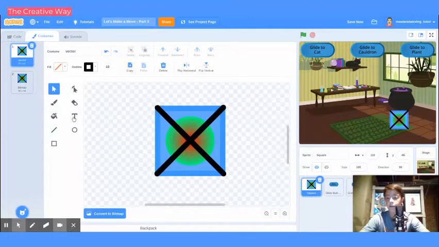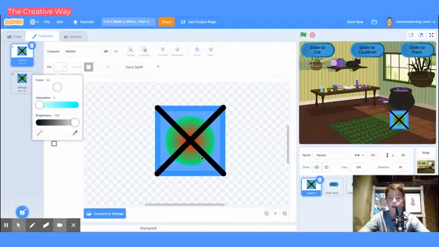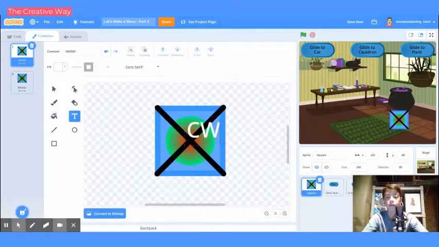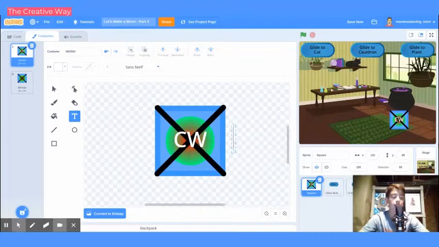The next tool is the text tool. This really sets the difference apart. I'm going to be using white just so I can show you. I'll do CW for Creative Way. And as you can see, I can edit text and I can click away and I can move it around and then I can edit it again. I can do Luke, I can do CW, I can do whatever I want and still move it around. So I'll put that right in the center and it looks very nice.